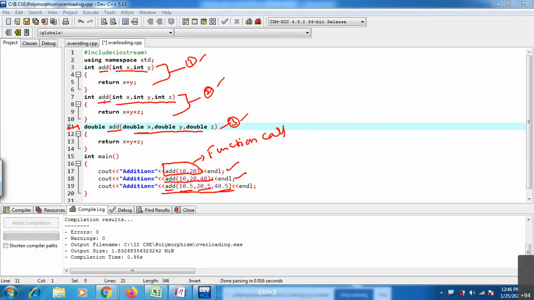That means the same function name with different parameters. You can have a different number of parameters, or you differ the data type of the parameters. That is called function overloading. Function overloading means the same function name with different parameters: either the number of parameters or the data type of your parameters you are changing. Based on that only.